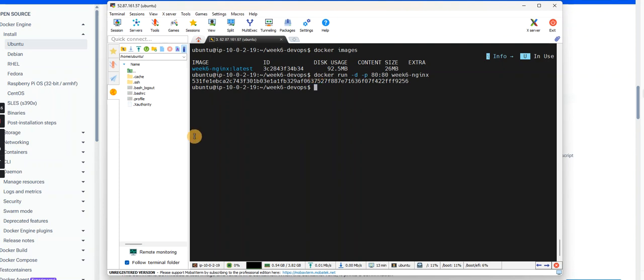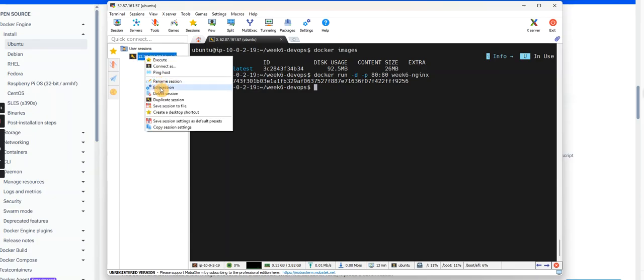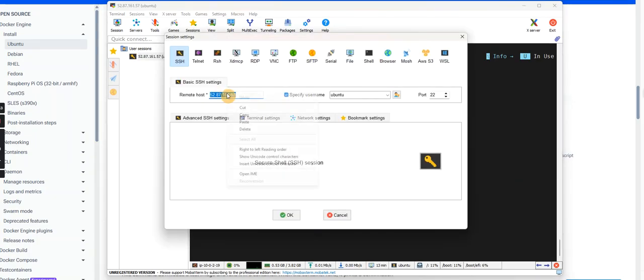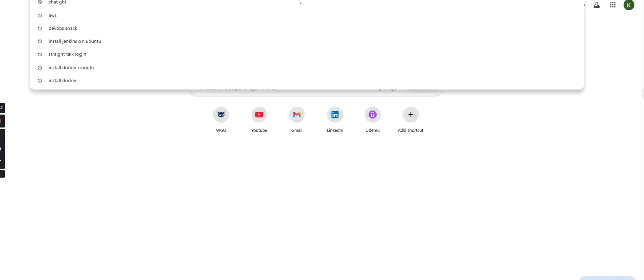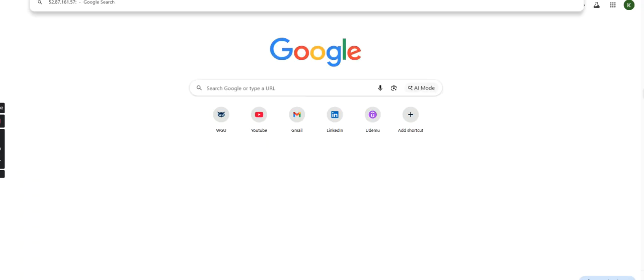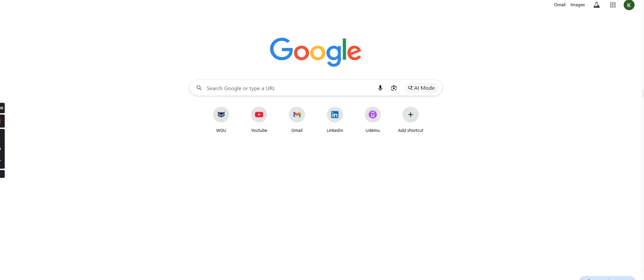Whoa, so we are good. So let me see. I'm going to copy my IP address, come over here, put my IP address in, and then put 80 in here. Let's see if it's working.